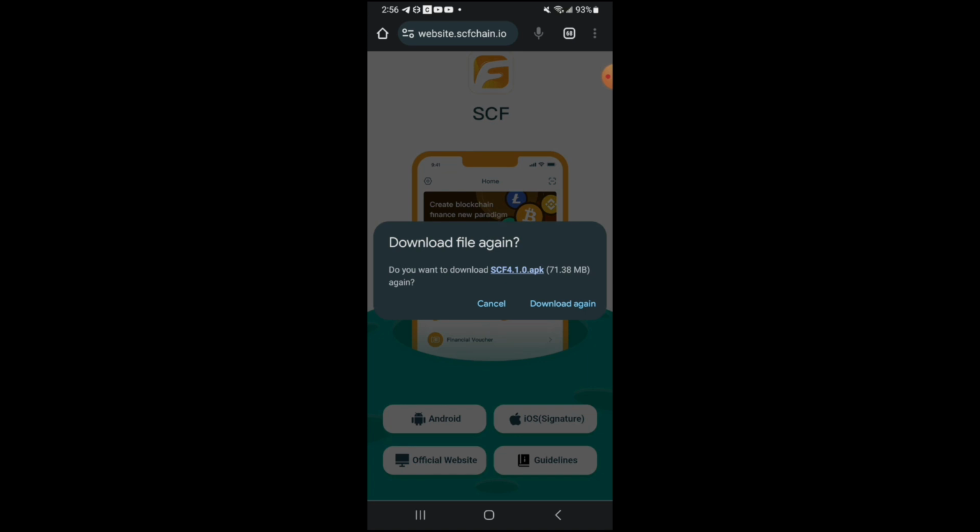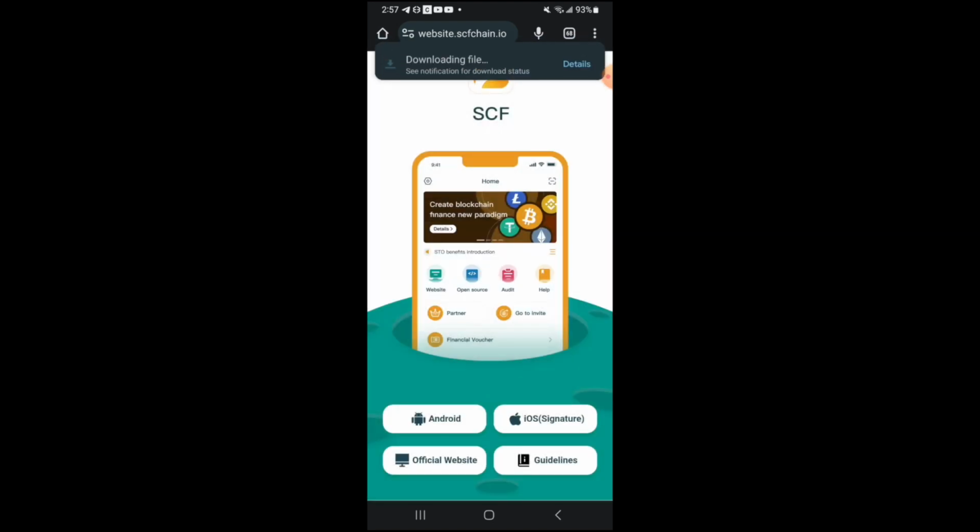So next, it's going to give you a prompt to download the file. It only says download it again because I already have the app downloaded on my phone. But for you, you're just going to click on download. And once you tap that, it'll start downloading. Once it's done, I don't click open here.